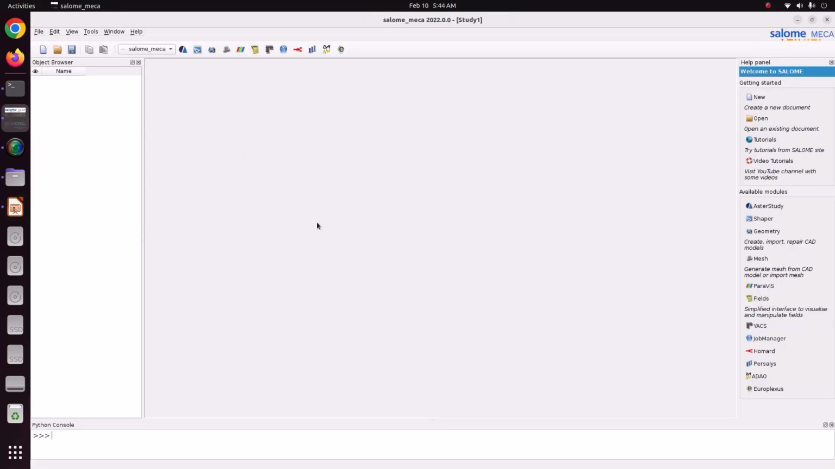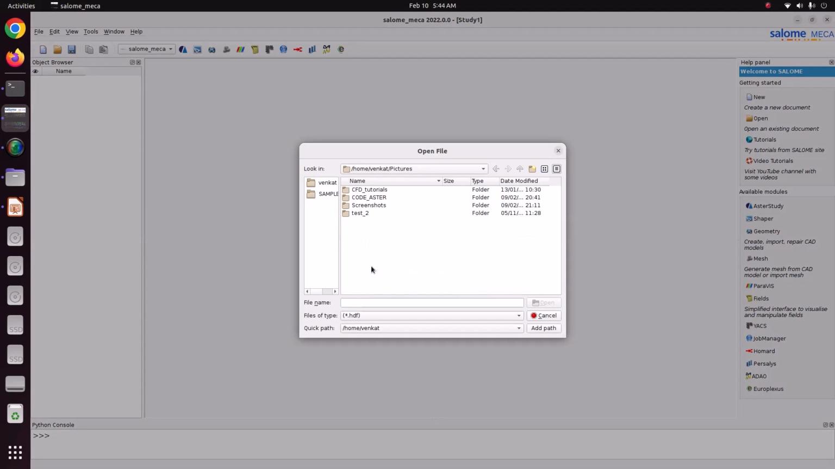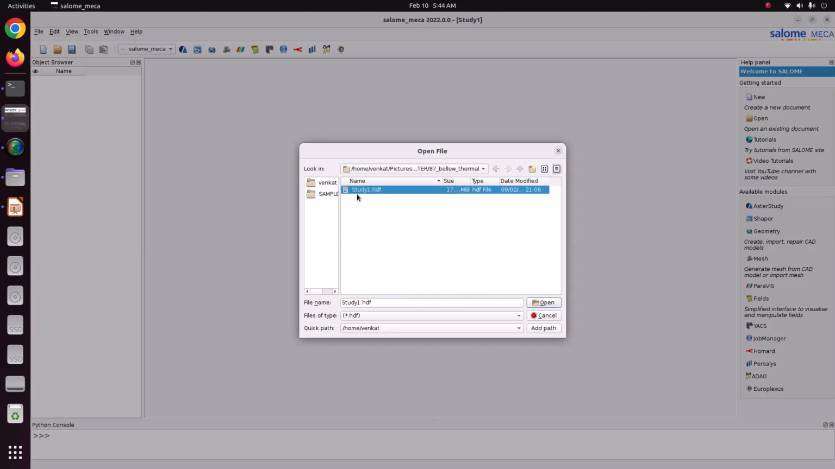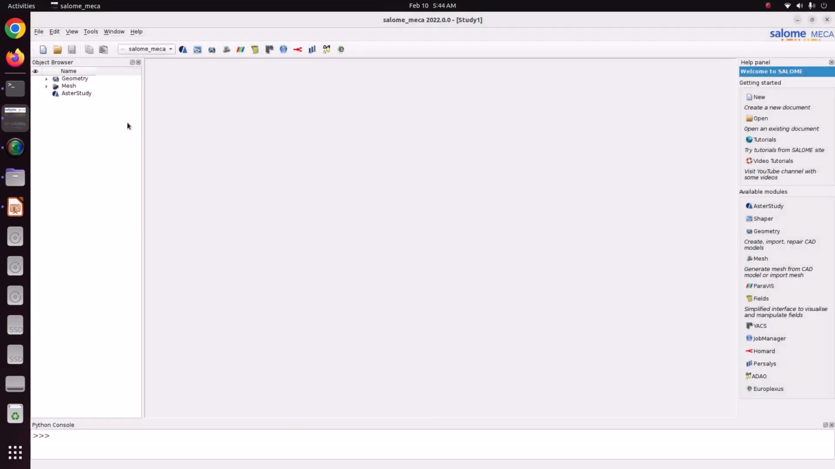So now I have opened Salome-Meca. In the previous case we did the structural analysis of the bellow expansion joint. Now we will take the same geometry file to do the thermal analysis. Just go to File, Open. The same file I copied and pasted here. Now we will open this study one file. Go to the geometry.